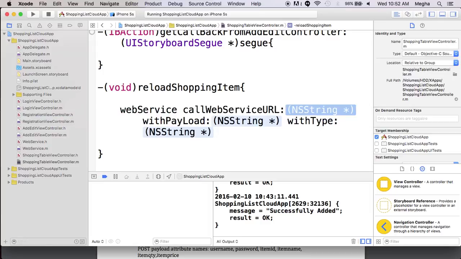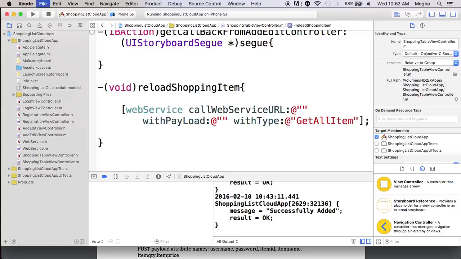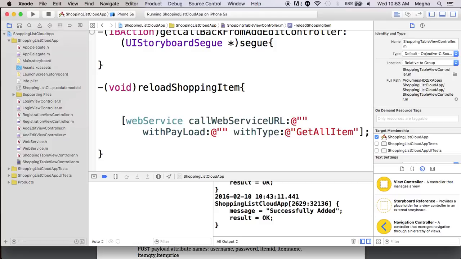Call web service URL, and before doing that, I may need the URL which could pull all the items entered by this user, specifying the URL, and the type we usually define to distinguish for which purpose this URL is being called. So get all item. You may see this particular thing not used at all at this point. Later we will see why it would be useful to define this kind of thing. But before that, let me create the payload.